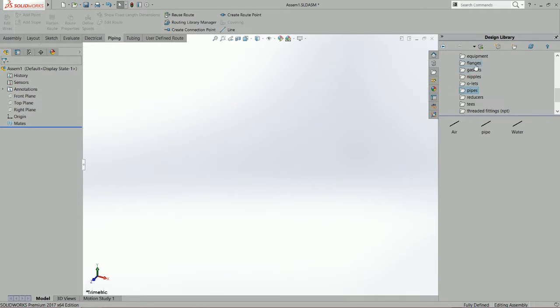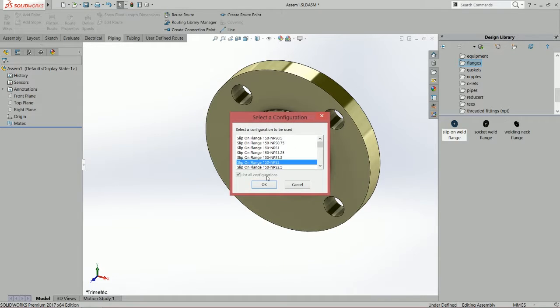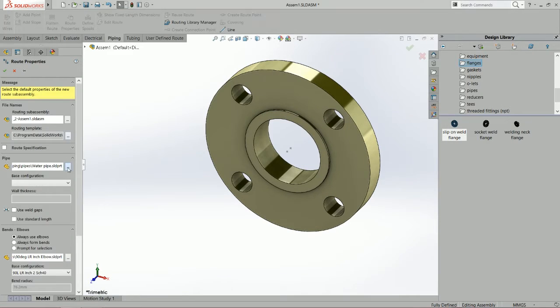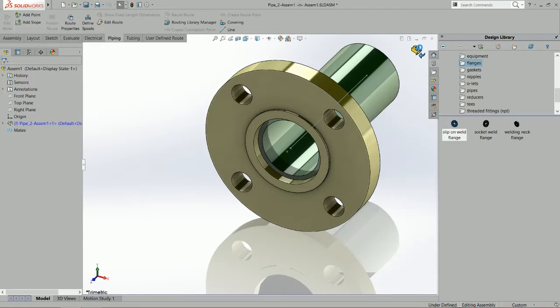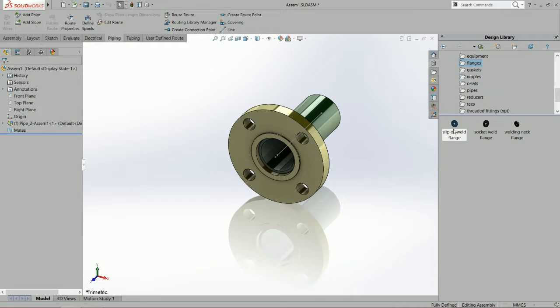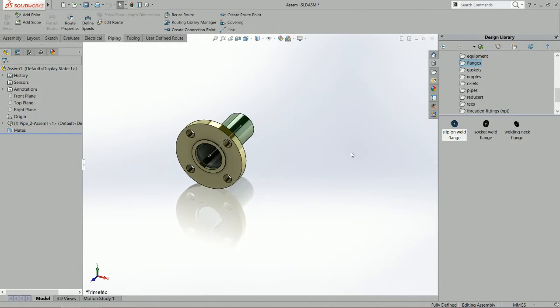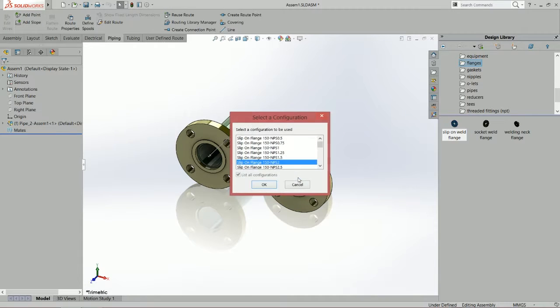So then, just to prove this concept, I'm going into the assembly, dragging a flange, starting from drop-in, and then selecting the water piping, and that's it. I'm not going to create anything, it's just for visual purposes. And as you see, the color is green.